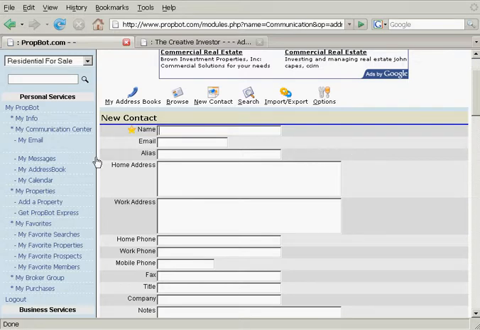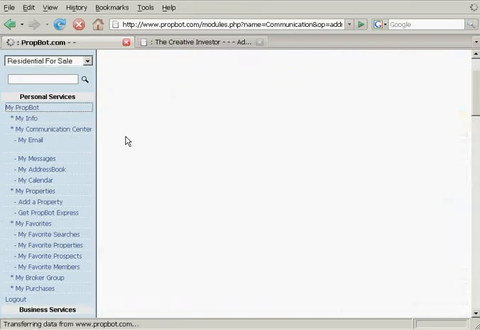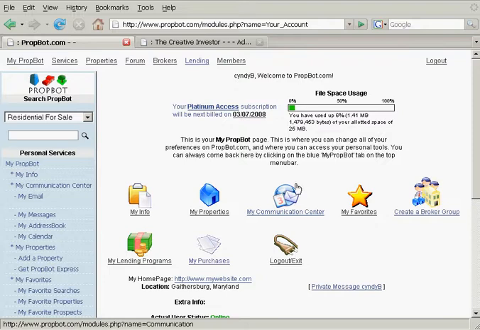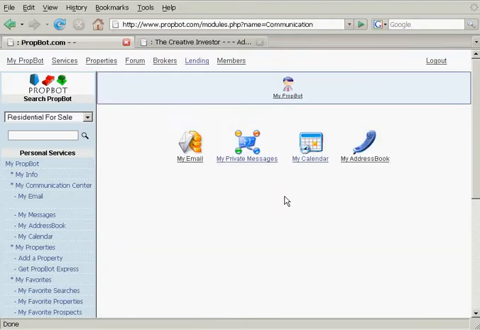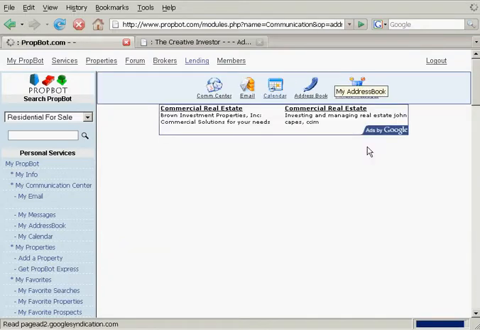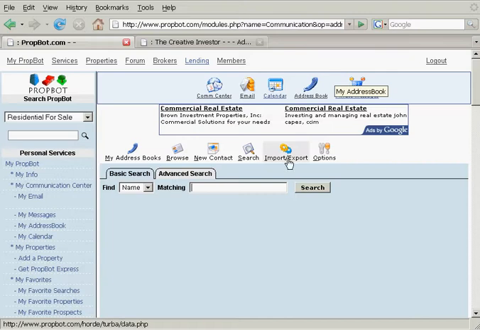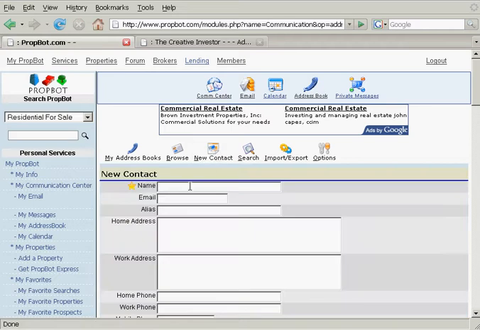First, once you log in to your Propbot.com area, you want to go to your address book. Inside your address book you can import your addresses from a comma separated value format. It's kind of like an Excel spreadsheet. But we're going to be adding in some contacts right here.